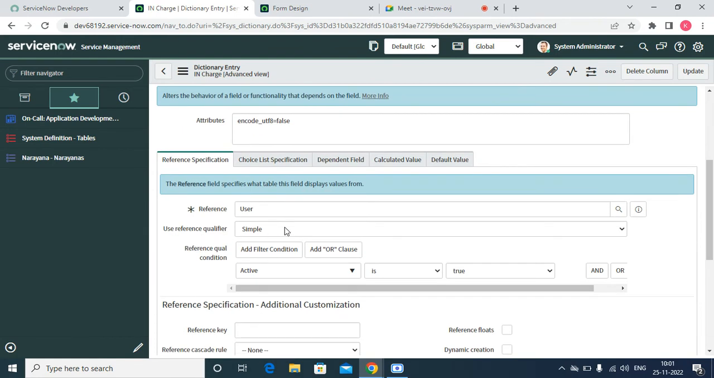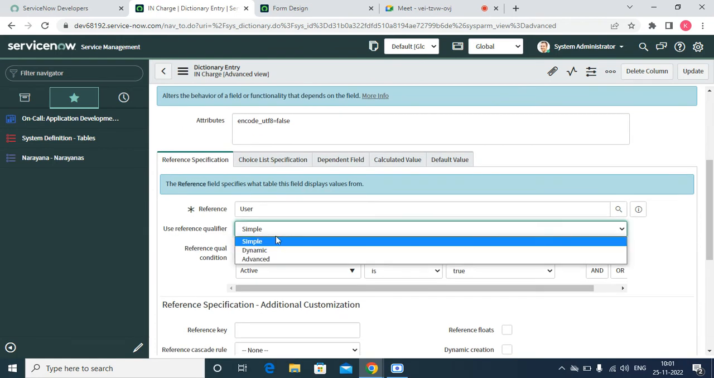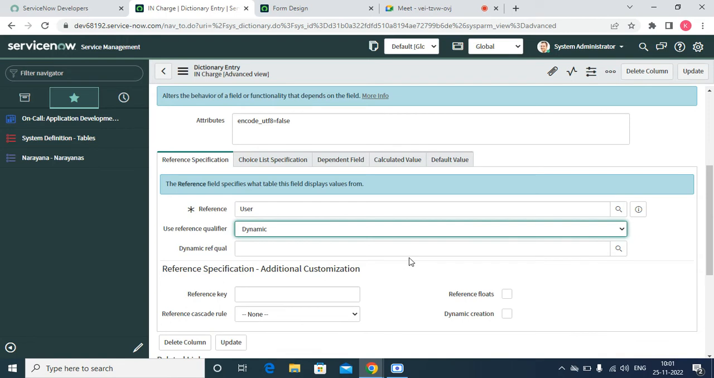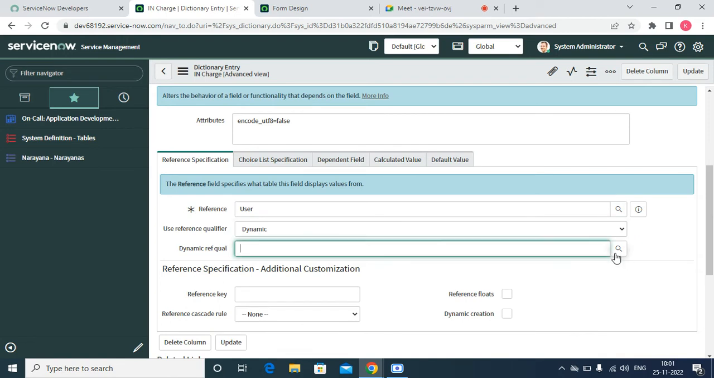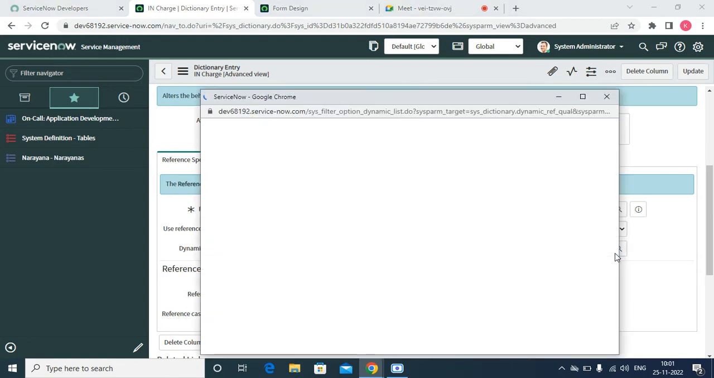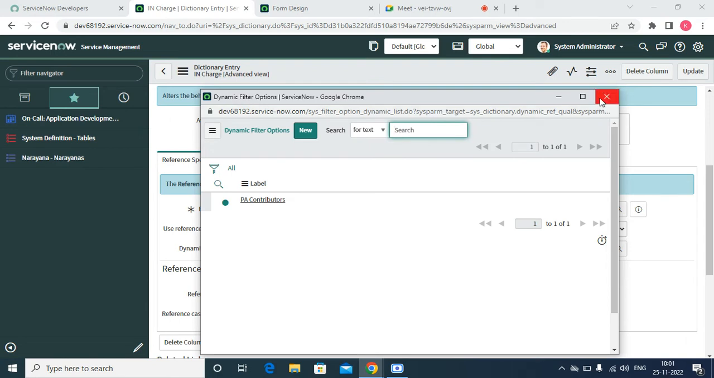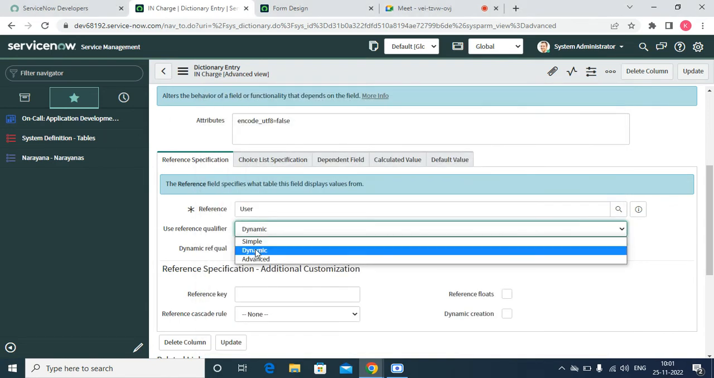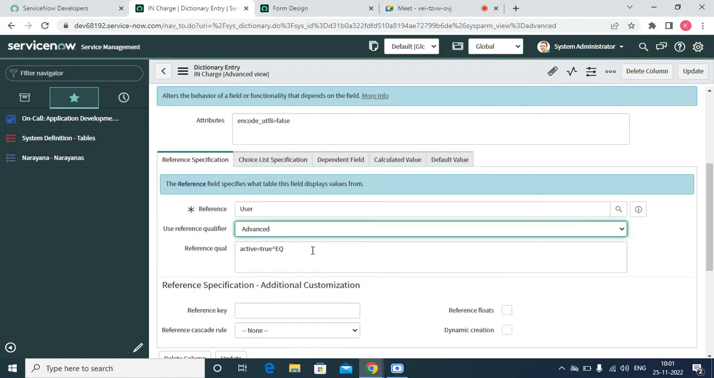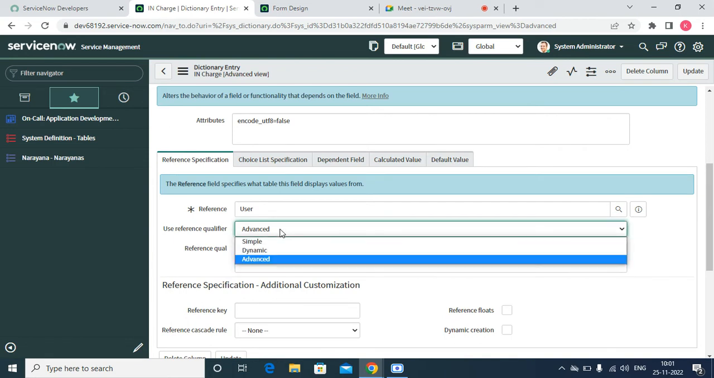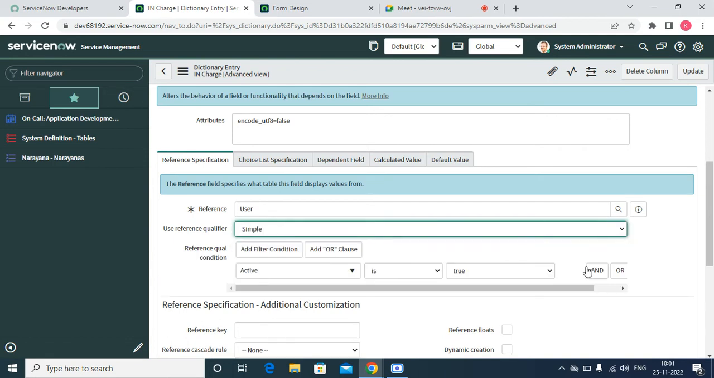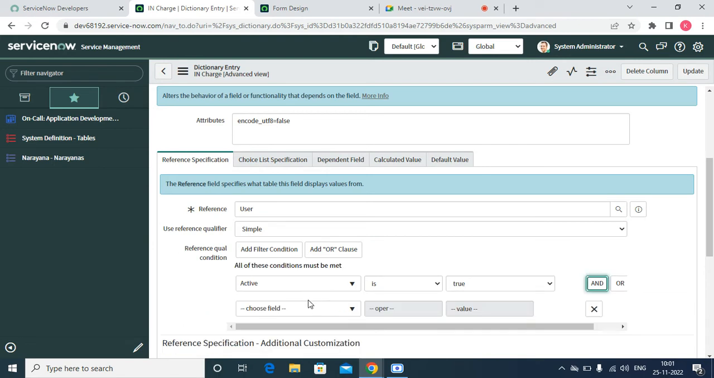Here the reference qualifier simple is nothing but we can give it here. Dynamic is nothing but if you have already written something somewhere, we can add the same thing here. But right now I'm not giving any, so for this one we don't need a dynamic. And if it is advanced, if you already have a condition like this, it will come.